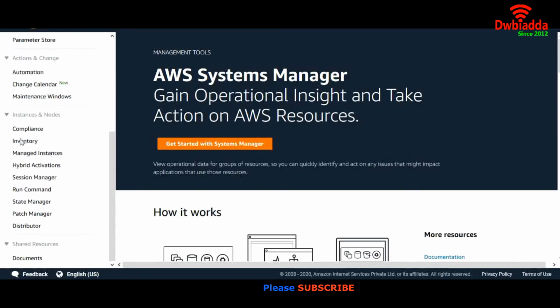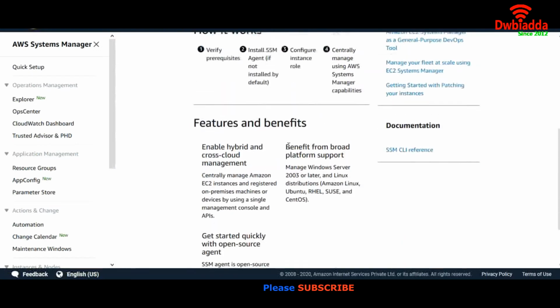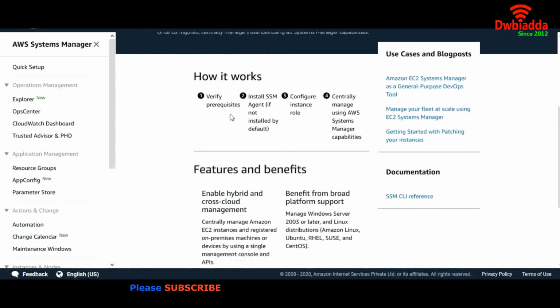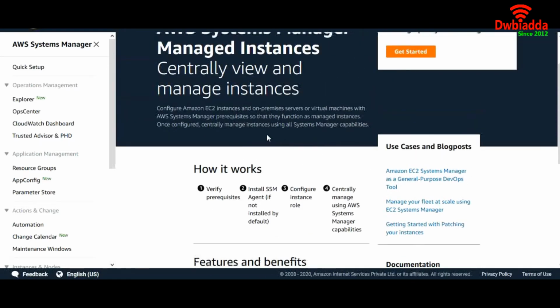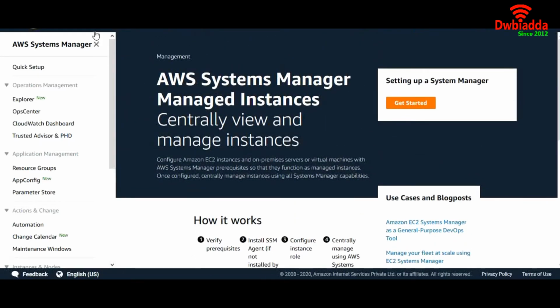Okay, so now let's go to our managed instances. Currently we have no instances, so what we need to do to configure AWS SSM to work with our EC2 instances is to install the SSM agent. First of all, configure the instance role, and then our instance will be visible here. Okay, we'll talk about it.